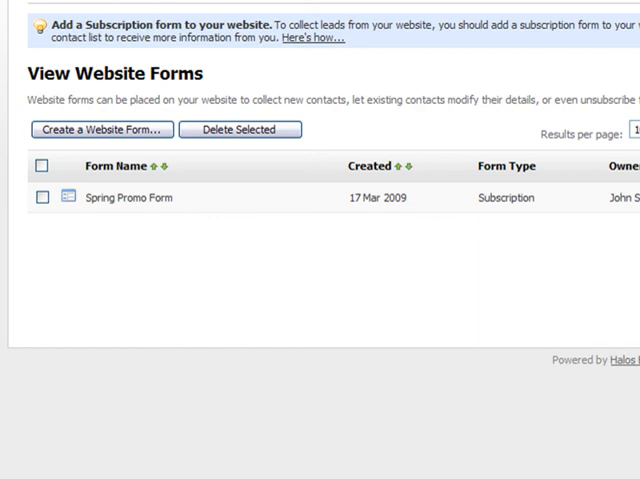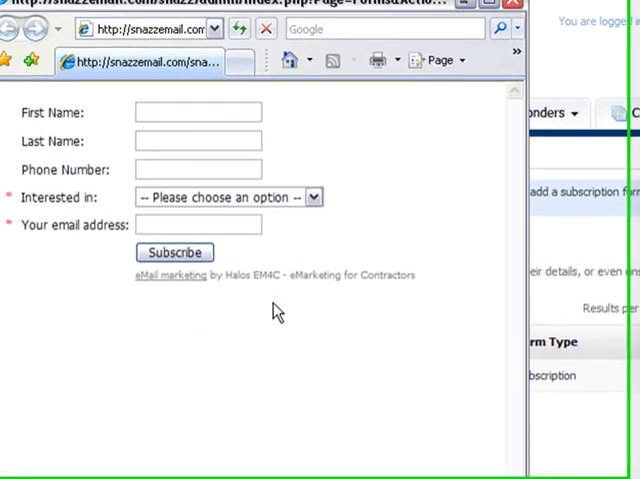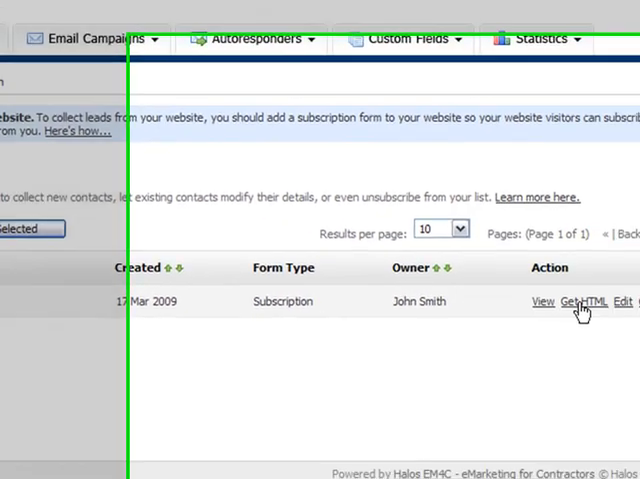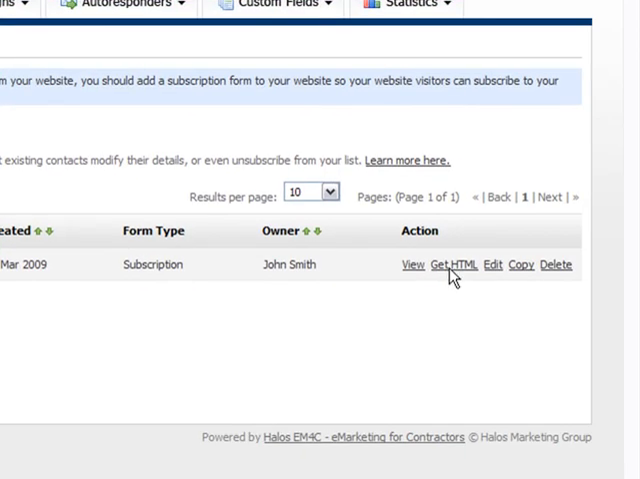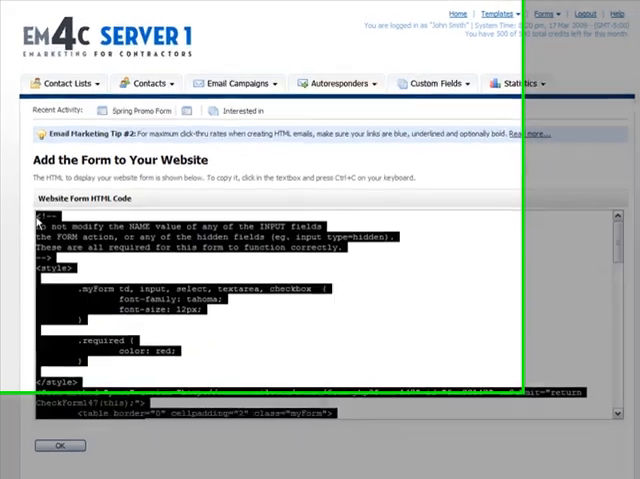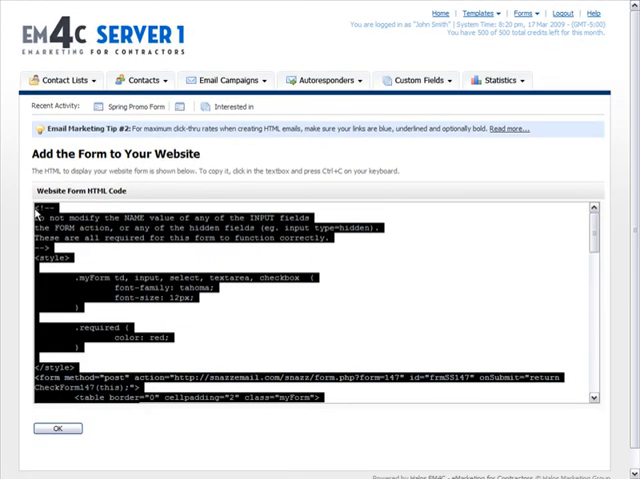Once it's created, you can actually hit the View button so you can see what the form will look like when it's on your website. And of course, it can be embedded within any page that you'd like. And here, if I ever needed to go back and get the HTML code again, I can just select Get HTML, and it'll give me the exact code that I need in order to publish that form to my website or my landing page.